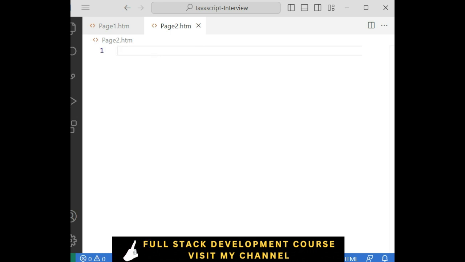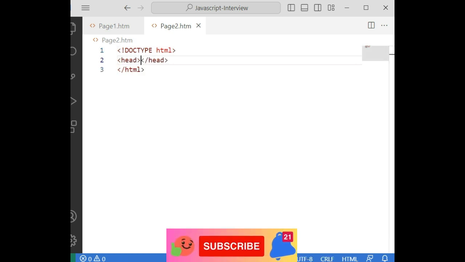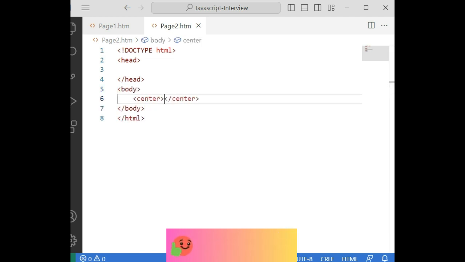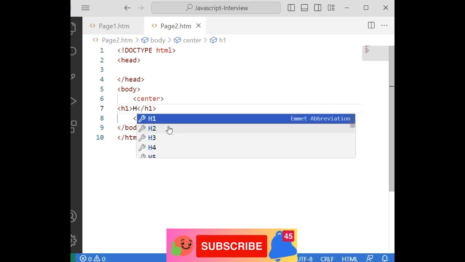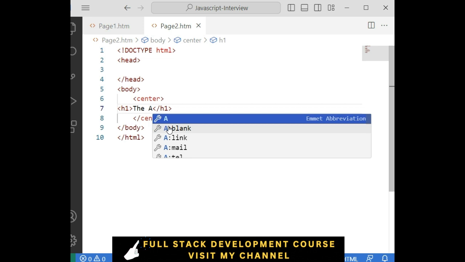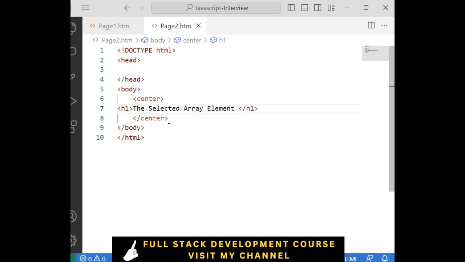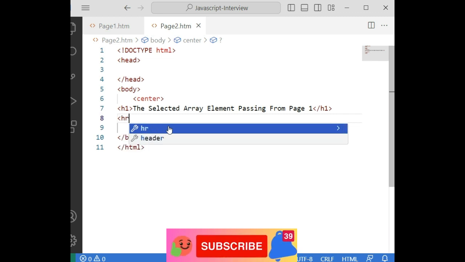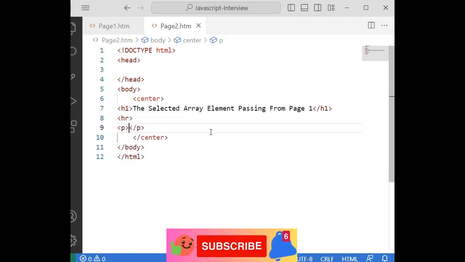Now in page 2, first let's add the basic HTML code here. What are the necessary elements we require here? Let's add that here. Body. Now inside this body I am adding center element. Inside the center element, I am adding h1: How to pass the selected array element passing from page 1. Horizontal line. After that, here I am adding one p tag. You can add any tags here.